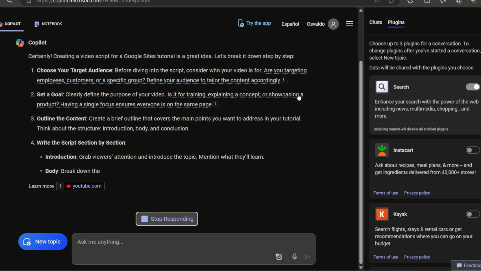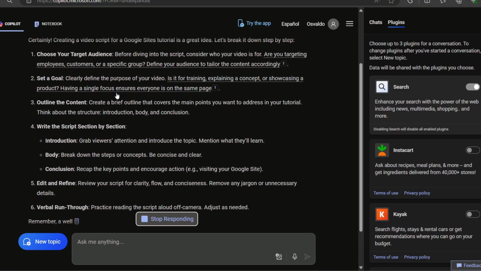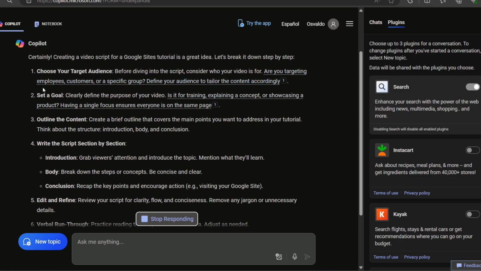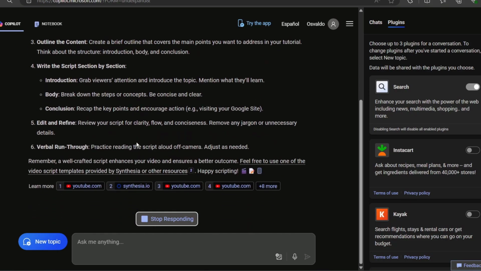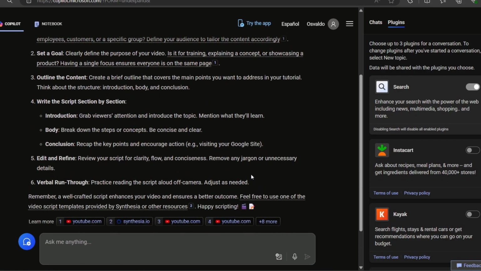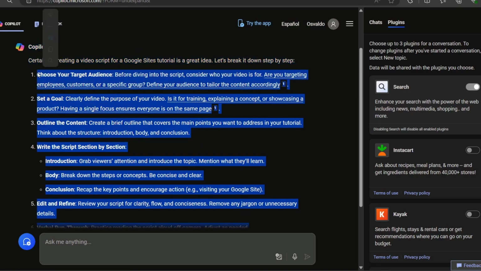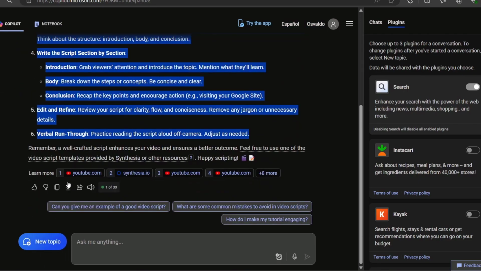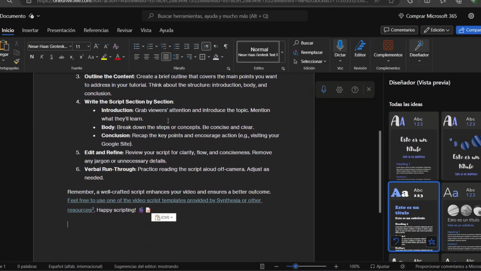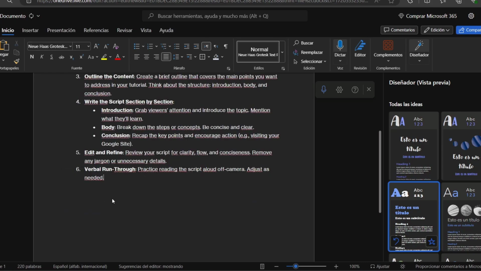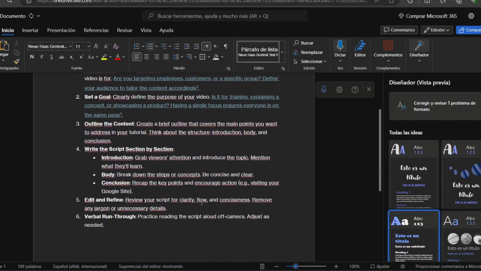A great idea. Let's break it down step by step. You have to choose your target audience, set a goal, outline the content, and so many more elements. What I need to do is copy all of this information, or select the option that says copy. Go back into my Word document and paste it here. Now as you can see, here is the content created by Copilot. This is one way we can use it to create content.